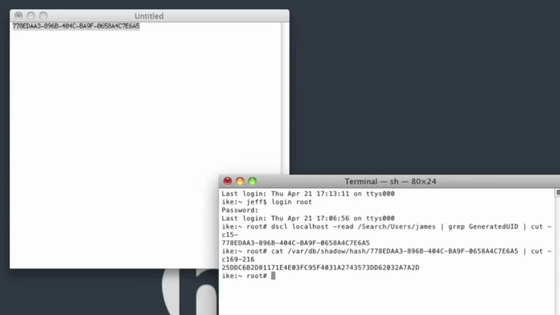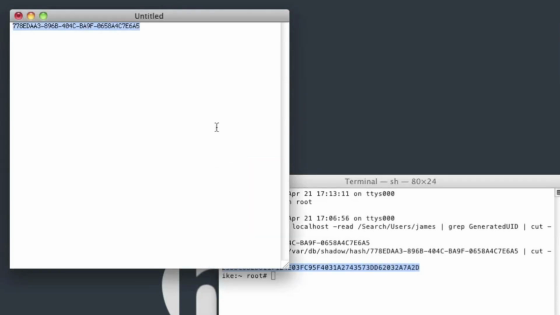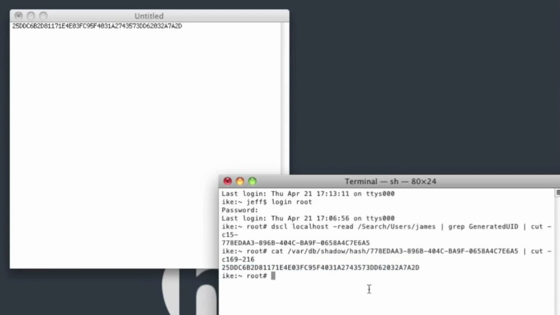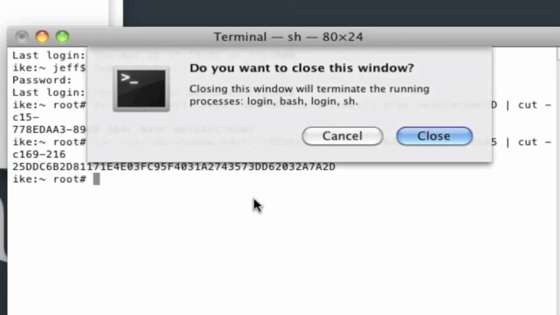So after running that command, we get the hash. I'm going to copy and paste this back over to the TextEdit document because we're going to use that later. We can close Terminal for now.